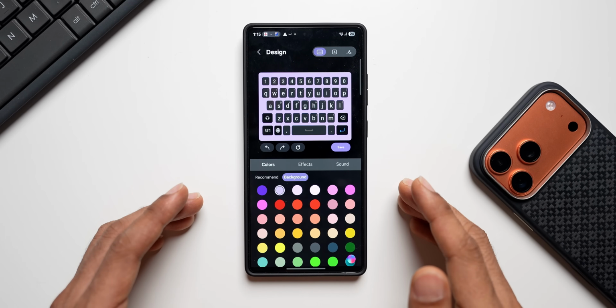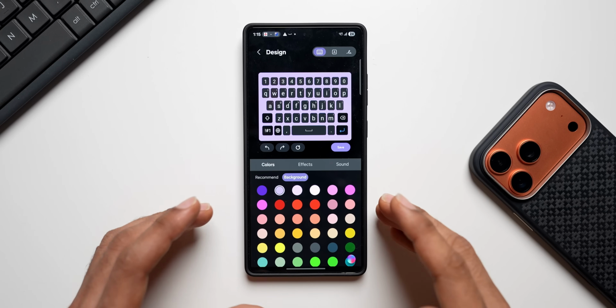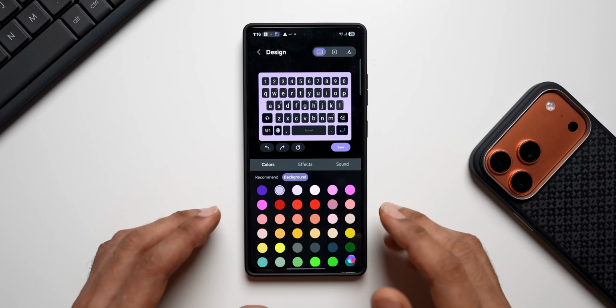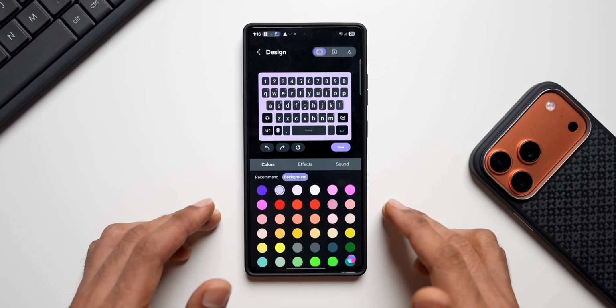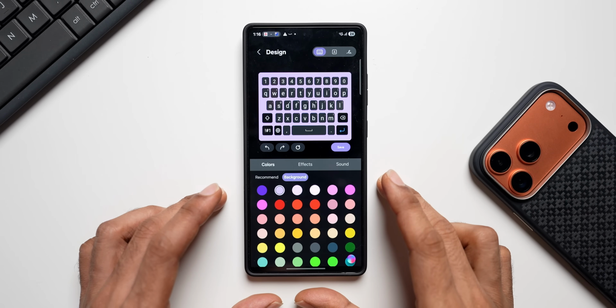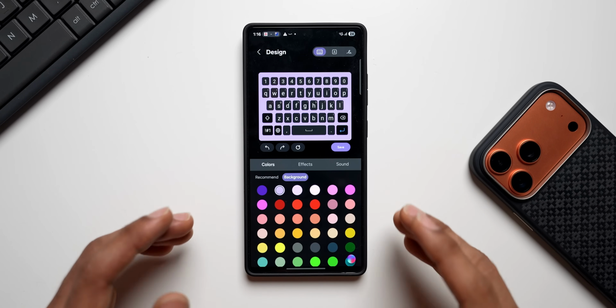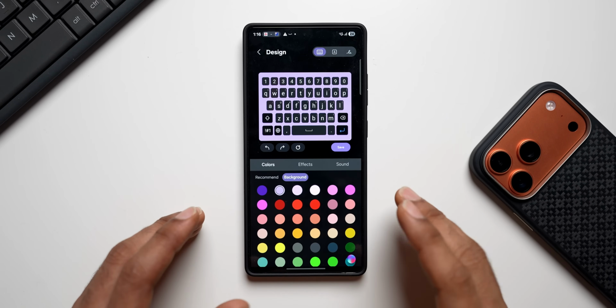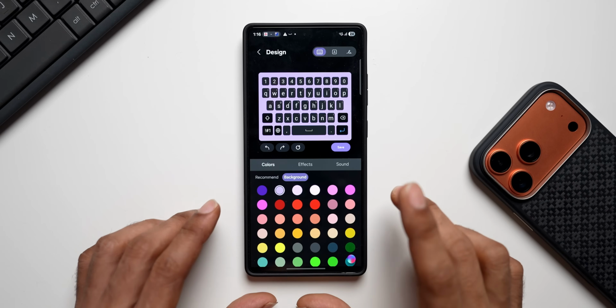Now, many of you guys asked me whether there is a solution for this. Can we get that feature back? Can we pull an image from the gallery and set it as background on the keyboard or not? Now, the answer is yes, we can still do it, but not on the Keys Cafe module. Let me tell you how we can do that.